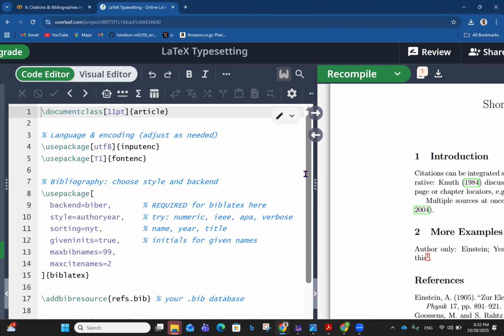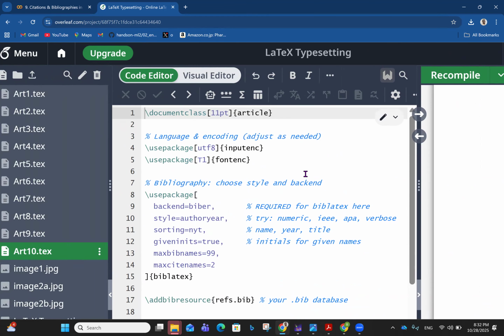Okay, I think we can look at them side by side now. So first of all, of course, you have the document class article. Then you have usepackage inputenc, usepackage fontenc, and all that. Then for the biblatex package, now we choose style and backend. So usepackage biblatex, your backend is Biber, style is authoryear, sorting is nyt. So you see, backend Biber is required for BibLaTeX here.